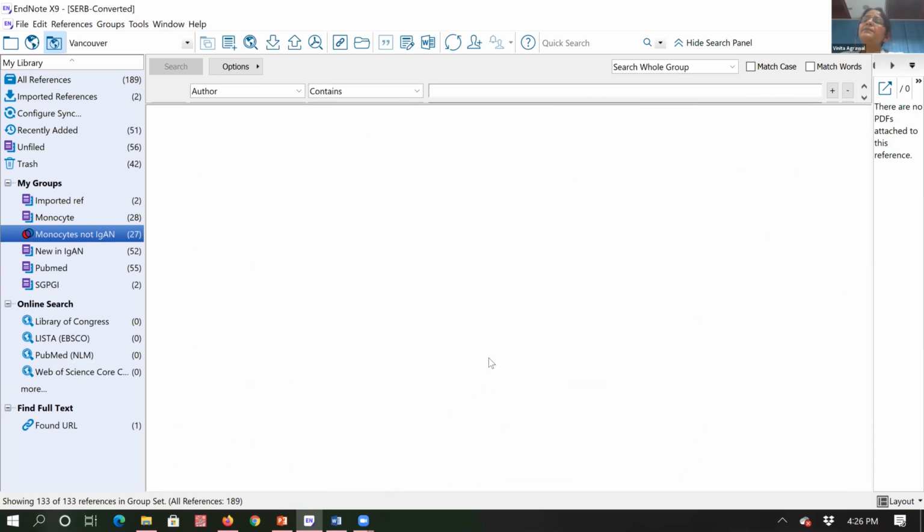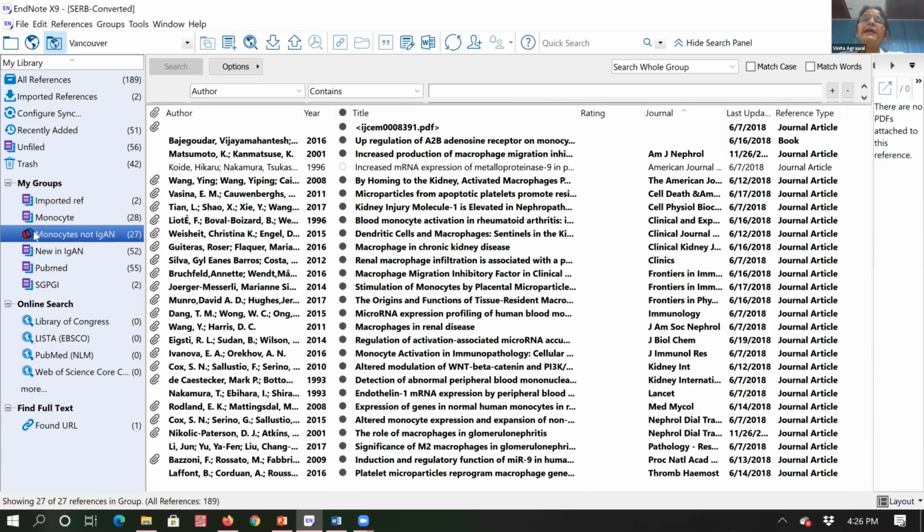Then it tells you that it is making a new smart group which is monocytes, but which is not IgA nephropathy. So basically you can have your way and make your own groups. It has included 27 of the 28 references. Only one was there in IgA nephropathy, and the others were not common. So now you have a group of 27 references with you. That is how you can play around and have your groups and use them.